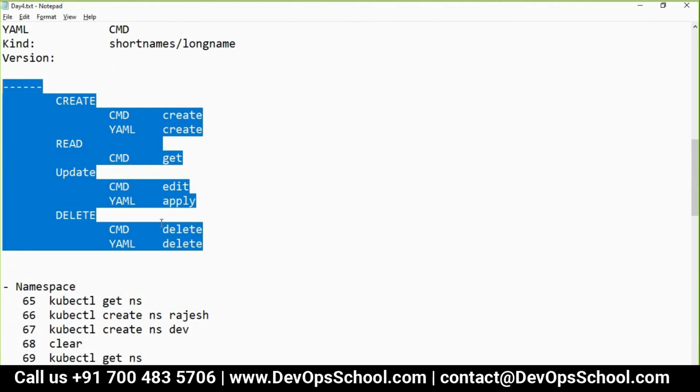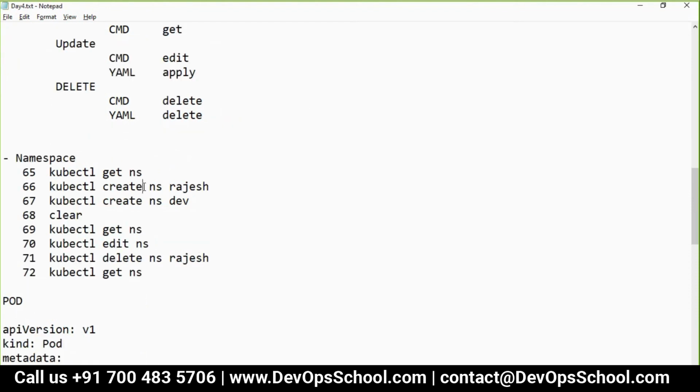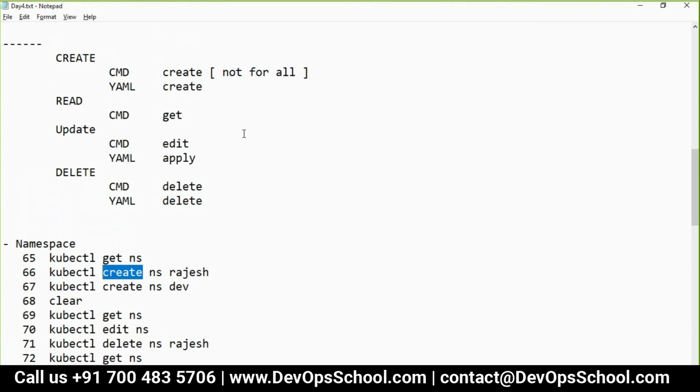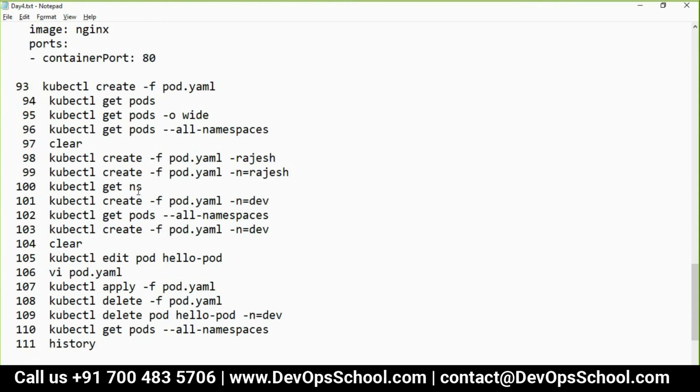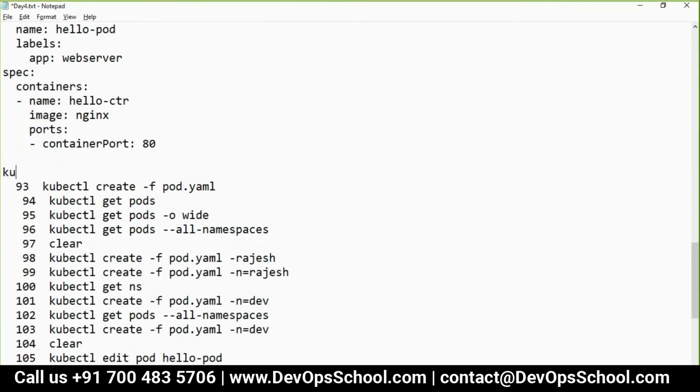I think we should remove CMD create, right? Because that is not possible. No, command line create is possible, but not for all. I created a namespace using this command only, remember? Sorry, not a namespace, but the pod I'm talking about. I don't want to write it that way. I told you how to find it out. There is one command: kubectl create -h.